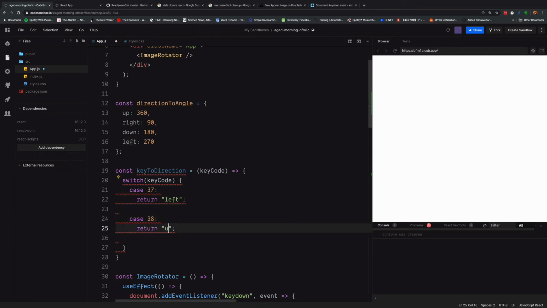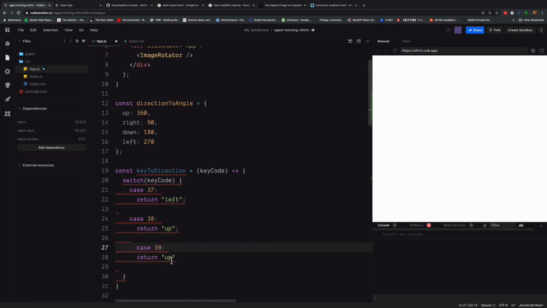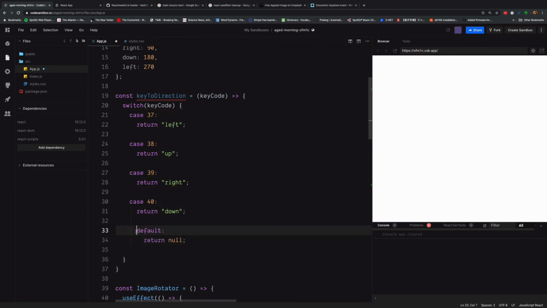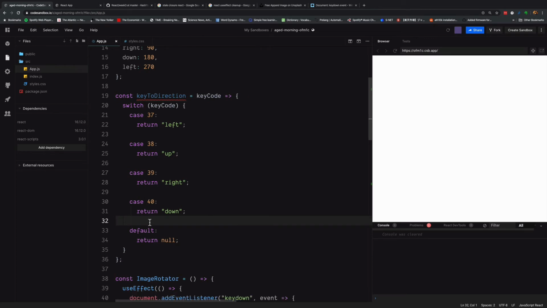And similarly, I'll just write it down for all the others. 38 was up. 39 was right. And similarly, 40 was down. And we will hit some default value, because if some random other key is pressed, let's say A or C, we do not have any direction corresponding to it. So I'm just going to return null from there.